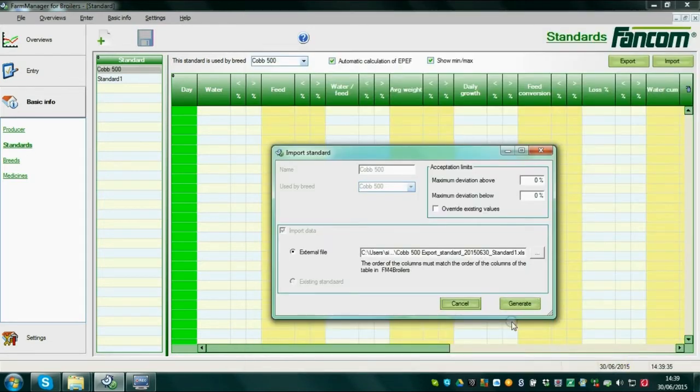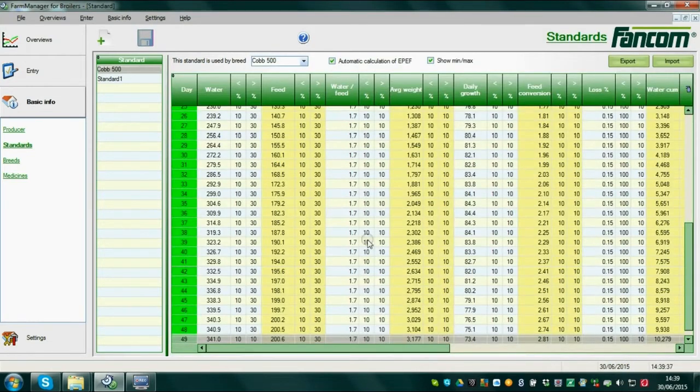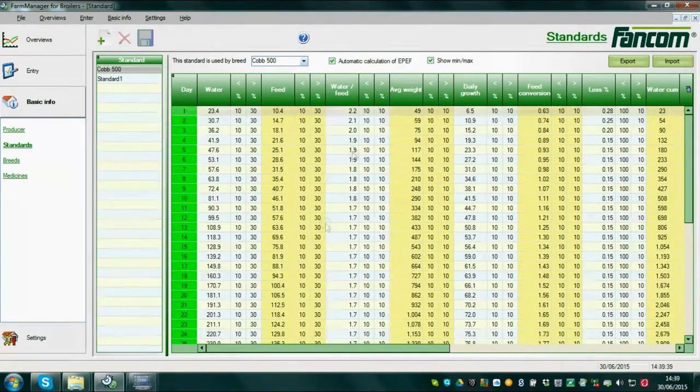Click Generate. Check the changes have been made.